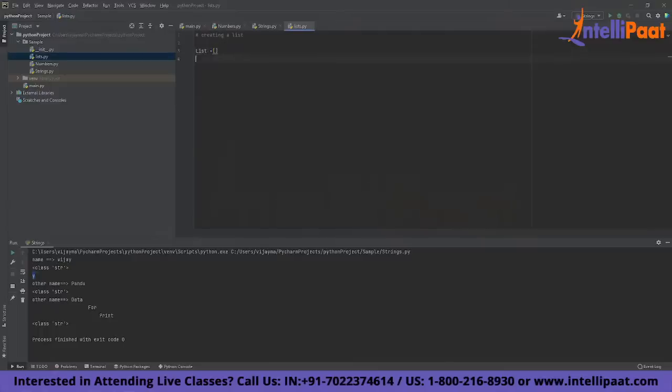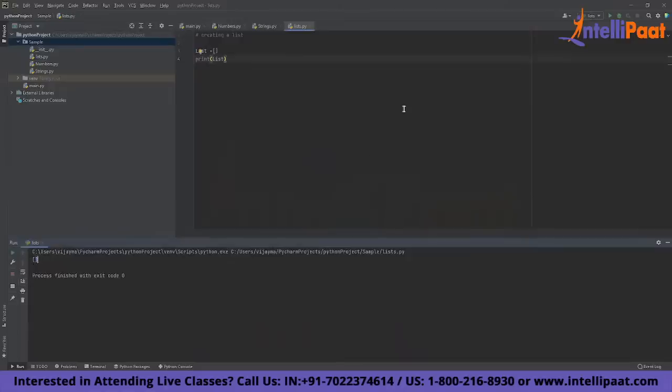So this way, if I provide print, usually in Java, what will happen if I do this? It will be empty, right? Here it will return none, empty, because it is an empty list. So similarly, suppose I say list equals Vijay. Now this is getting overridden here.